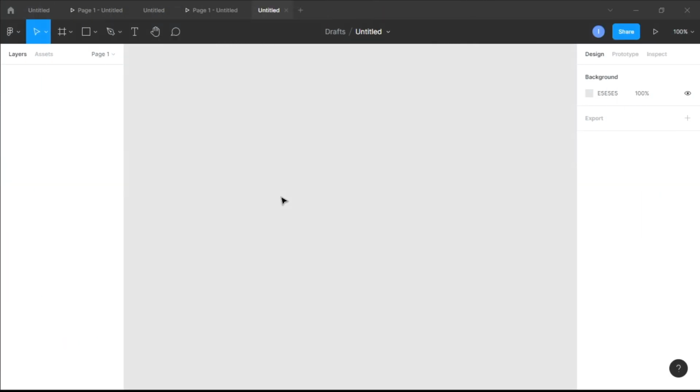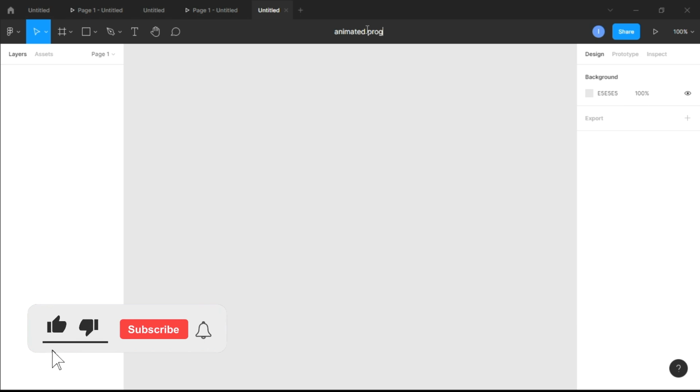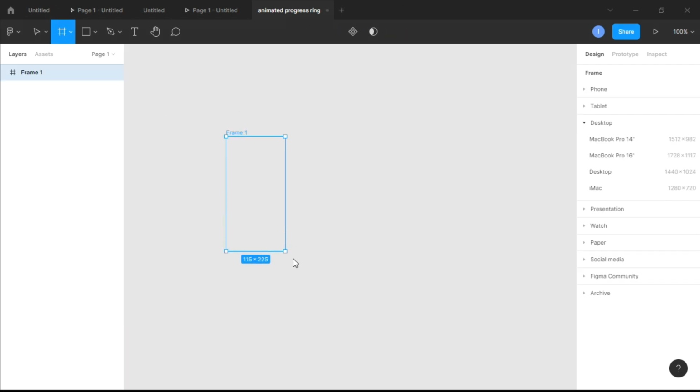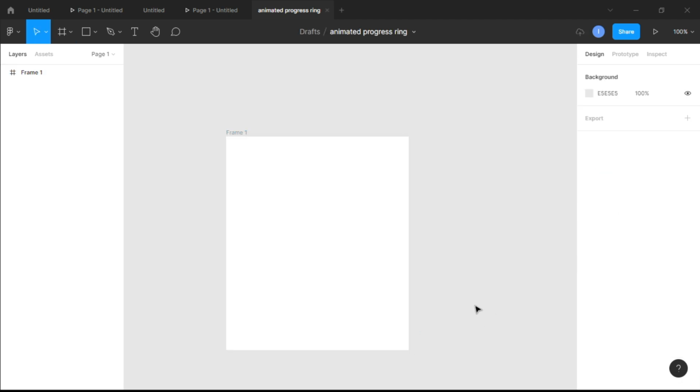Alright, so this is gonna be it. So we're gonna call our project animated progress ring, or someone else will call it an animated progress bar, doesn't matter. We're gonna insert a frame. The size doesn't matter, just make sure it's long enough.